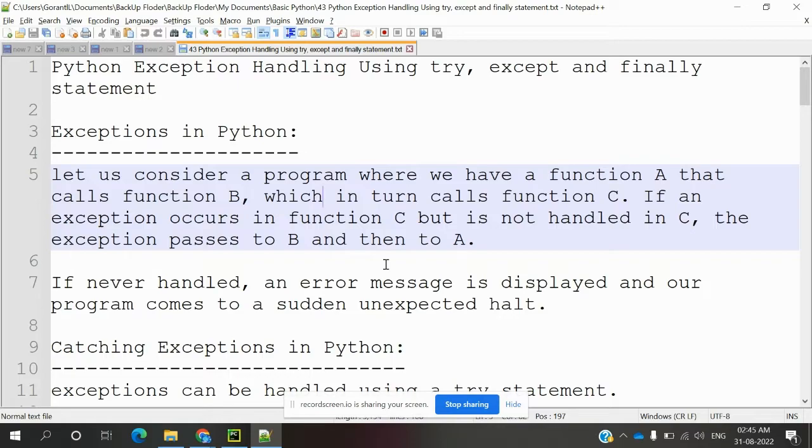Basically, in other languages we can use try, catch and finally blocks. The same format exists in Python: try, except and finally blocks. We can use these three kinds of statements to handle exceptions. Let us discuss some exceptions.